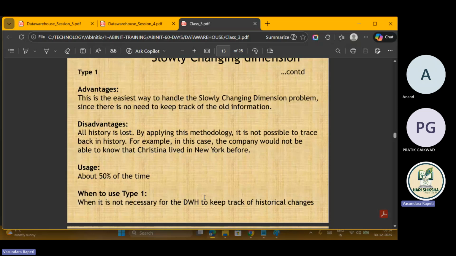So that will be implemented using SCD1. Similarly, if the email address is changed, then we have no need to maintain the old email, which is lost or closed or something like that. Got it. Yeah, got it. Thank you.